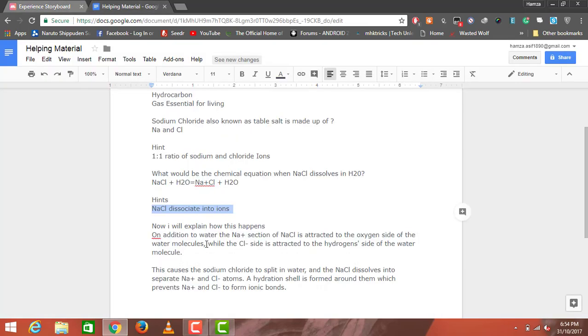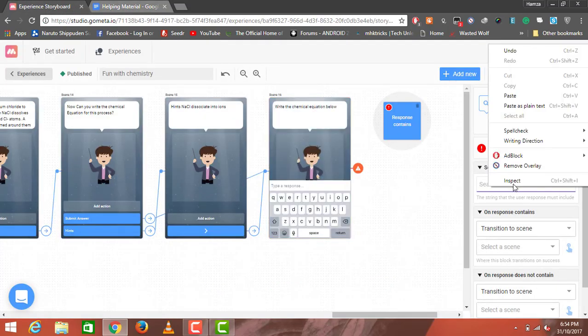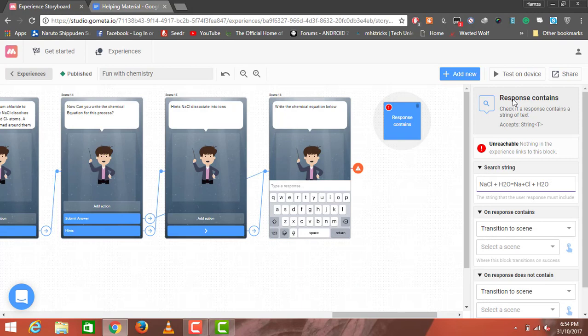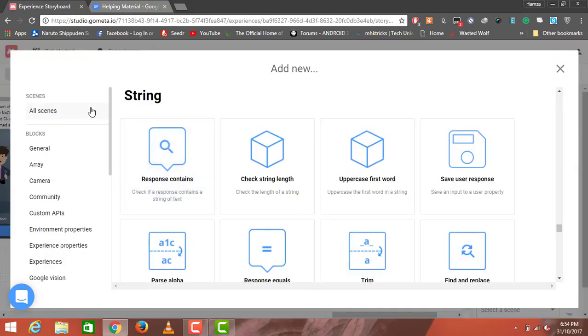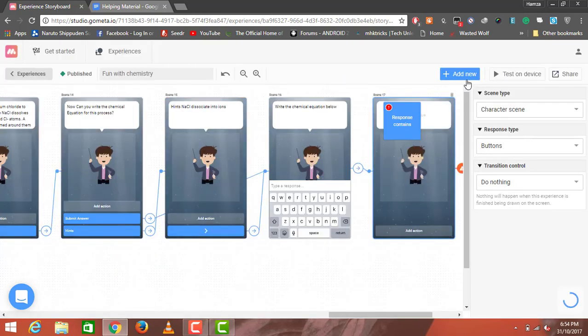I've already copied the answer. That will be Na plus Cl plus H2 is equal to Na plus Cl and H2O. The water remains in its own state and sodium is associated. Well, I'm going to add two scenes, one scene for the right answer and another one for the wrong one. So this is done.